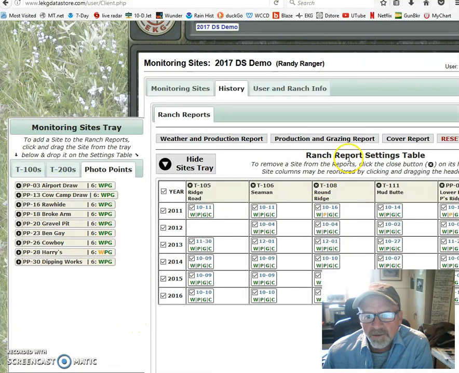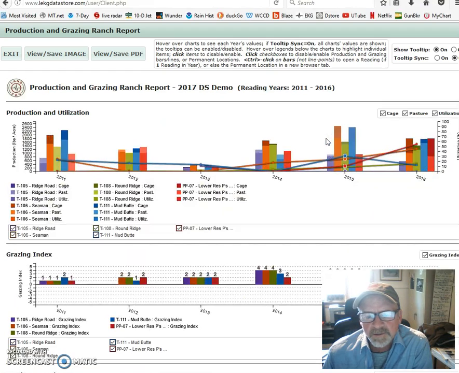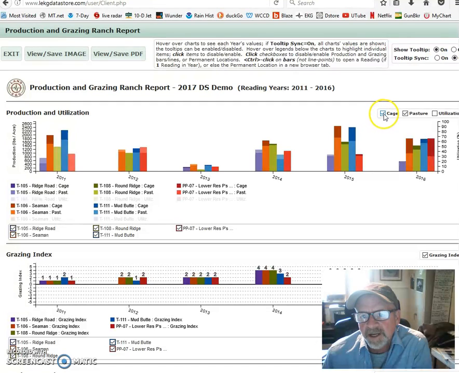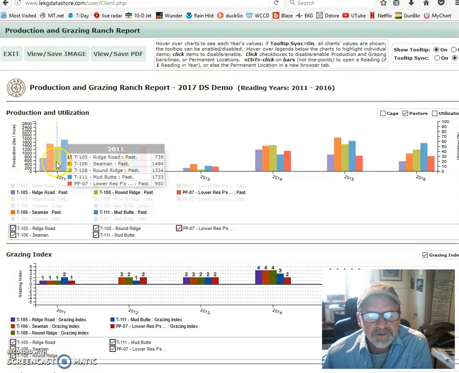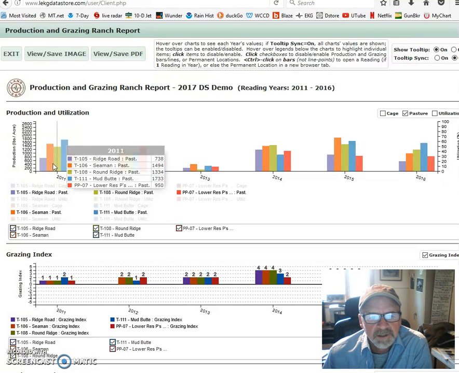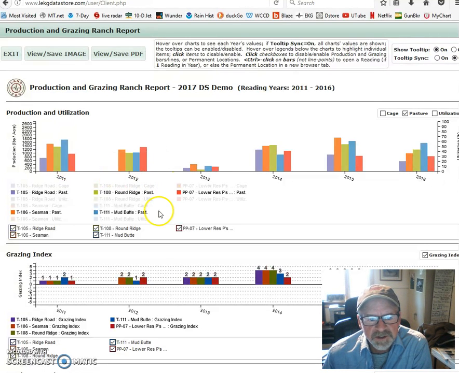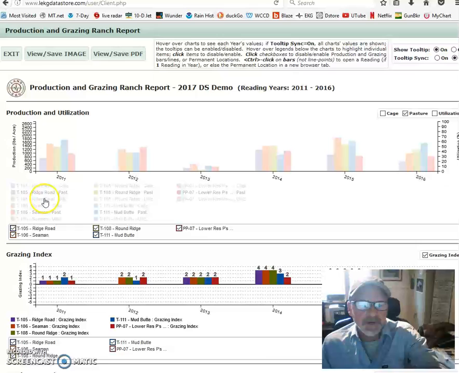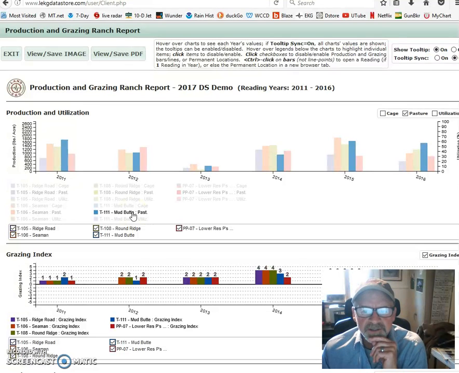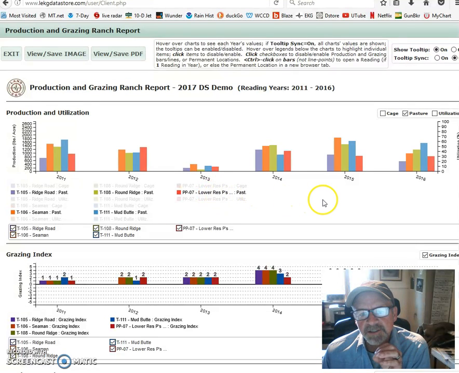We can say, well, where do I sit relative to my production and grazing report? Same thing, we can turn things off and on. I don't really care so much about my utilization of my cage at this point, but I want to see what my pasture production is. And so now the tooltip is helpful because it can give me an actual production that I'm seeing. But generally, we can see where the semen has ranged over time compared to the Ridge Road, or, for example, where is Mud Butte? How does it compare to what the semen is? And so it gives us, once again, multiple sites that we can look at.